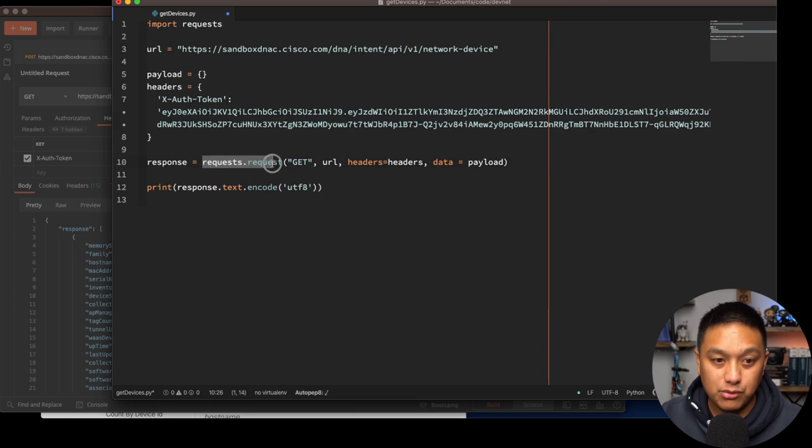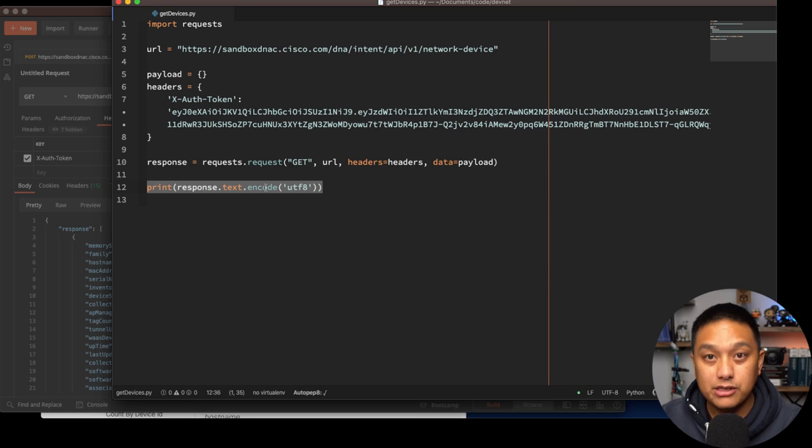And this is where we use the requests module to make the GET request to the URL that we have defined, and it's passing the headers. Whatever the response is, it will place it into this variable called response, and then it will print out the response. So if I save this, I can then open this up in terminal and show you what it looks like.